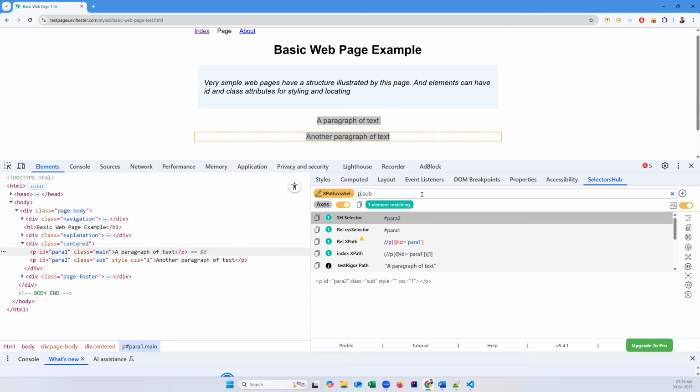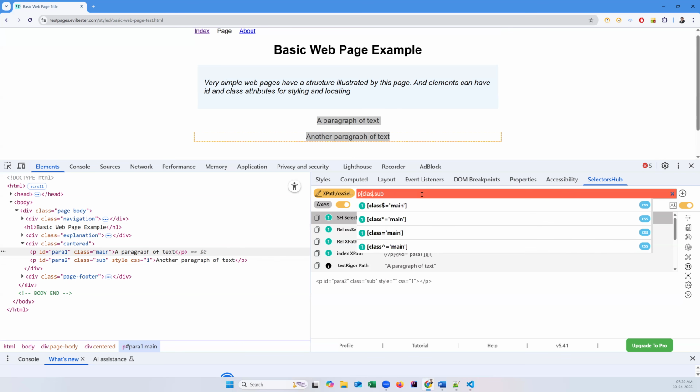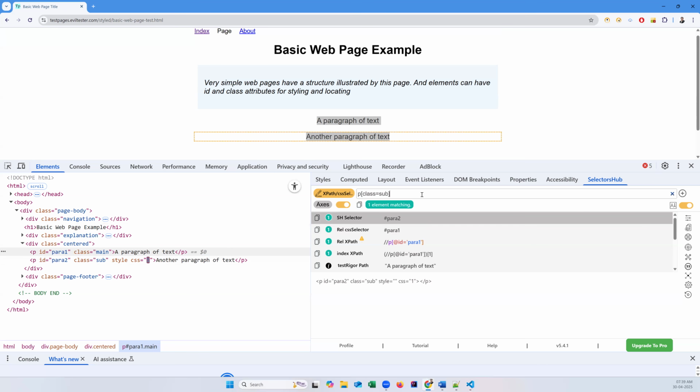Can we put this class as an attribute? Yes. So in the bracket, you can specify the attribute name equal to sub. This is also correct. One element is matching. And again, the tag is optional. I can remove the tag name and it still matches one element.